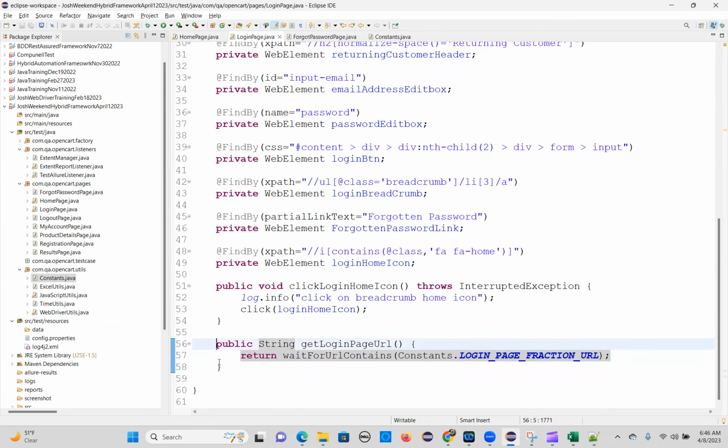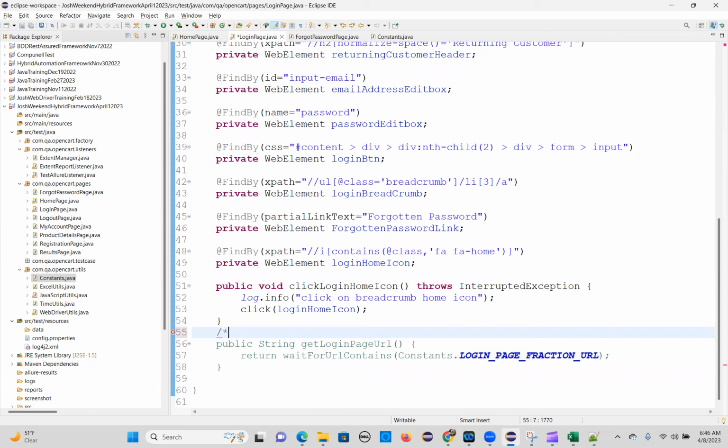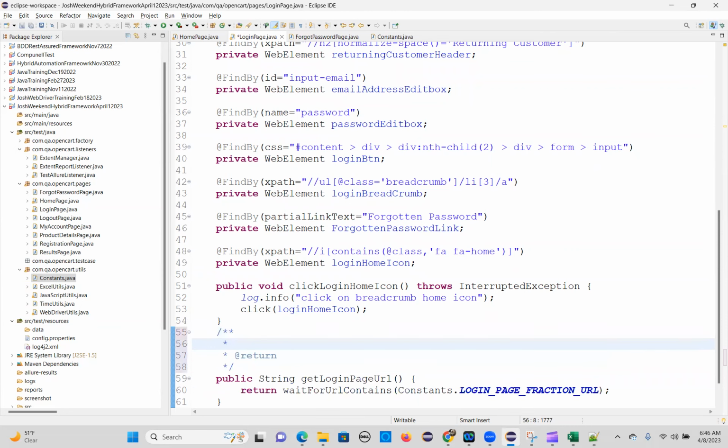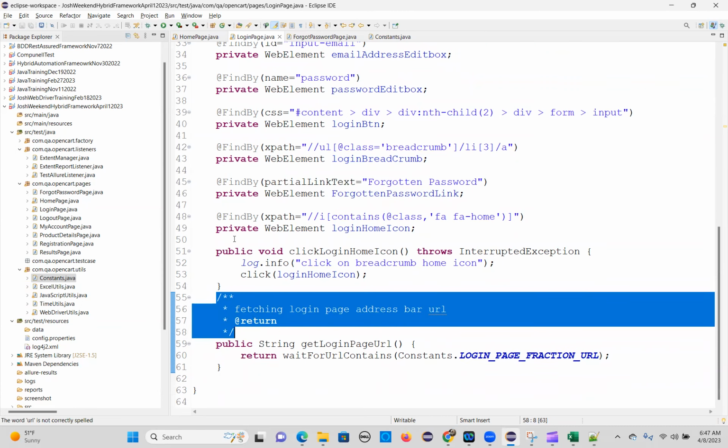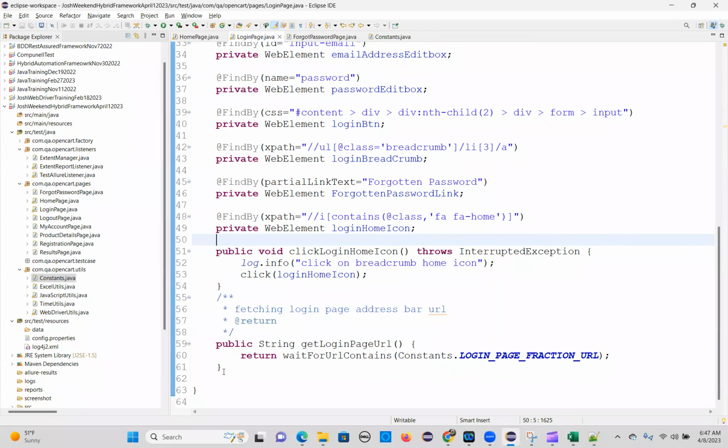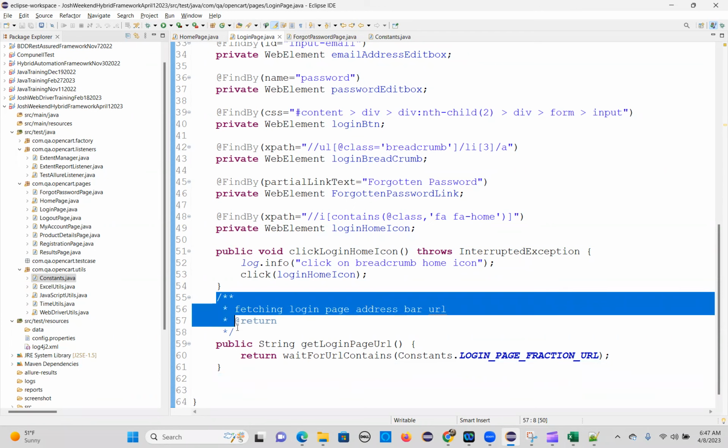So that's another method. If you want, you can also define a description for what this method does, like fetching login page address bar URL, so that people can understand. You can give this description on top of the method, and you can do it for every method. I'm just showing it for one; you can follow these best practices.